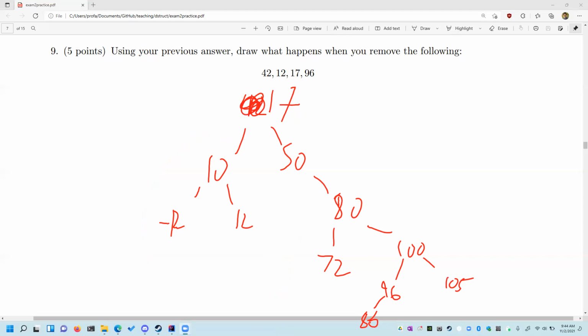Now, if we delete 12, 12 is super easy to delete because guess what? No children. 17, well, we just moved that thing up there. It's almost like I'm trying to torture you or something. Okay, 17, what we're going to do over here with 17 is erase it and replace it. Go 1 to the left and all the way to the right.